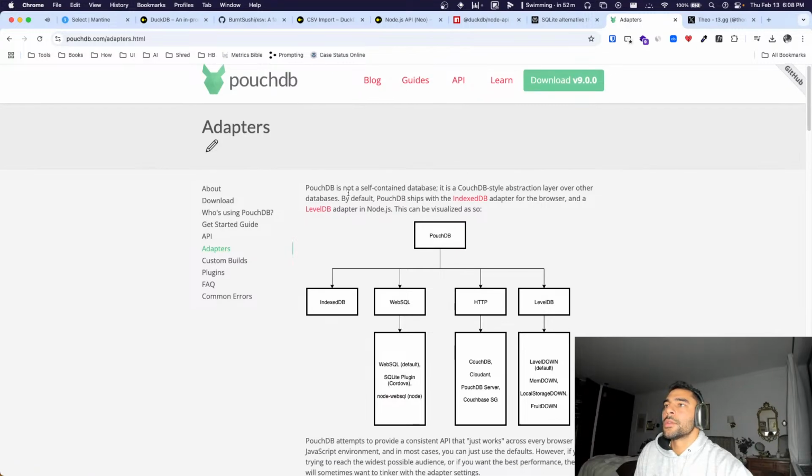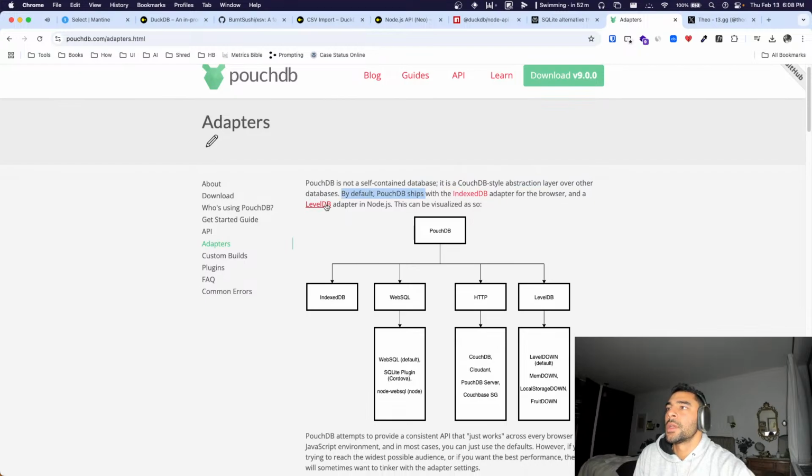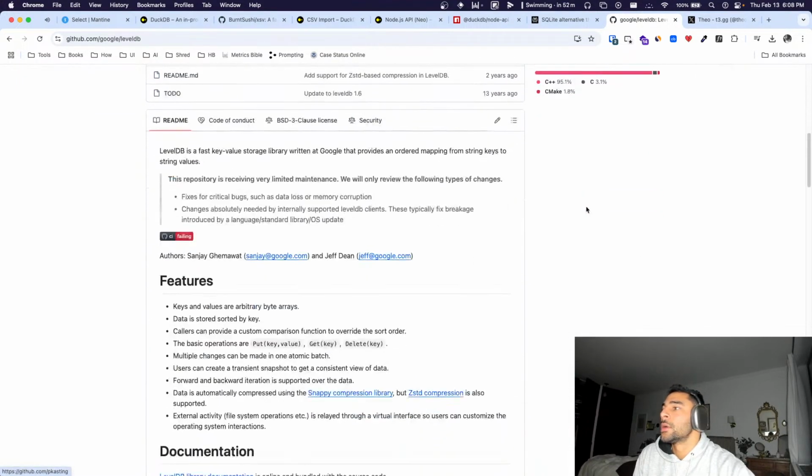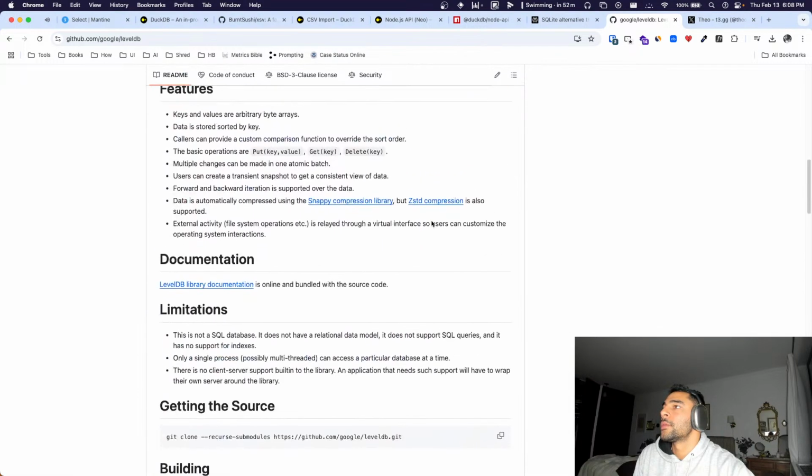So, okay, this PouchDB is not self-contained, it's a CouchDB abstraction layer, and by default, PouchDB ships with an IndexedDB adapter for the browser and a LevelDB adapter. What is LevelDB? So LevelDB is developed by Google as a fast key value store. Oh wow, very limited maintenance.